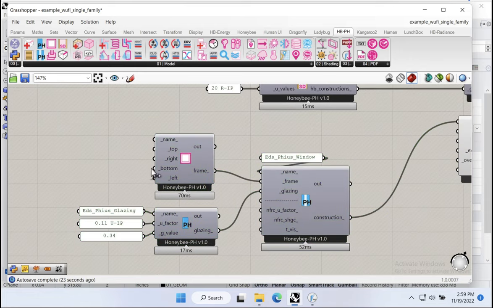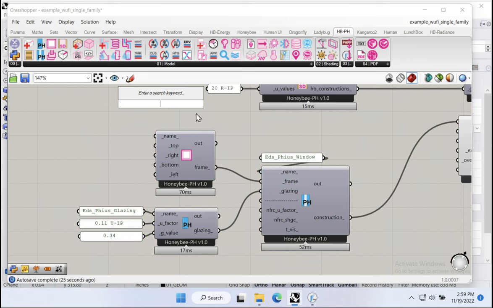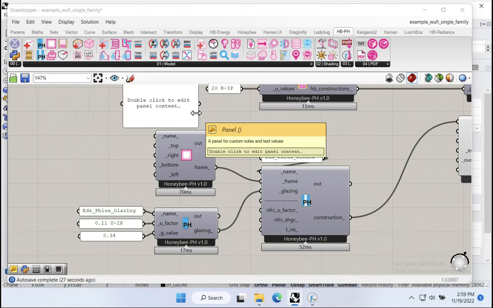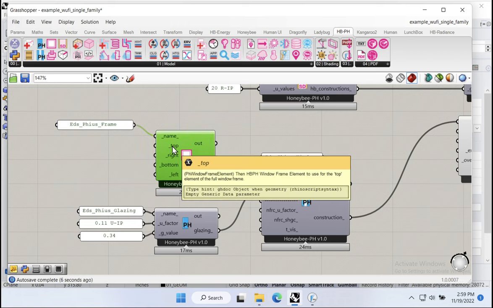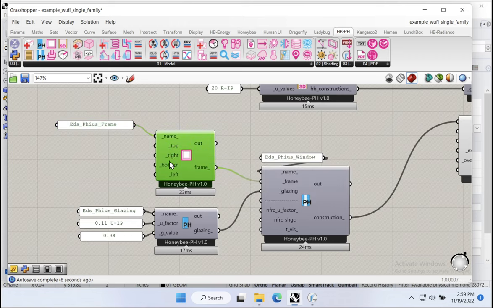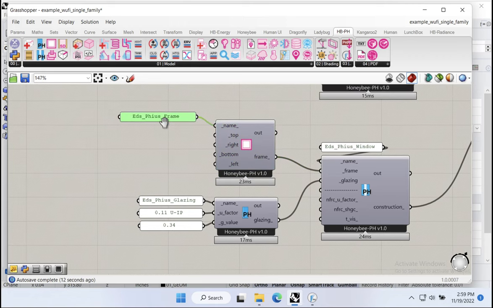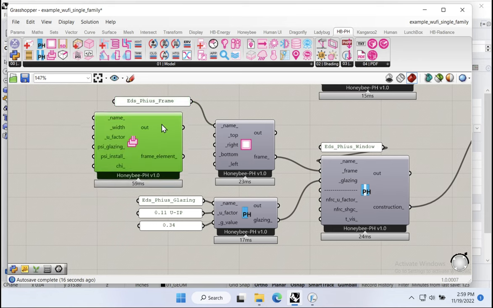Let me reorganize just a little bit here. Let's give our frame a name. So I'll call this Ed's Fias frame. So this will be our window type. So we'll have our Fias frame. And then what we would like to do is actually build out the individual frame elements. So notice here that we have an input for a top frame, a right frame, a bottom frame, and a left frame. We do not have to fill in all of these, but we can put in as many or as few as we want.